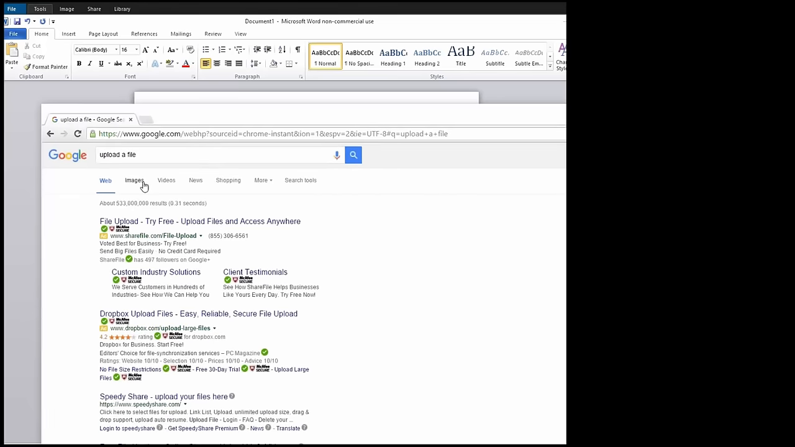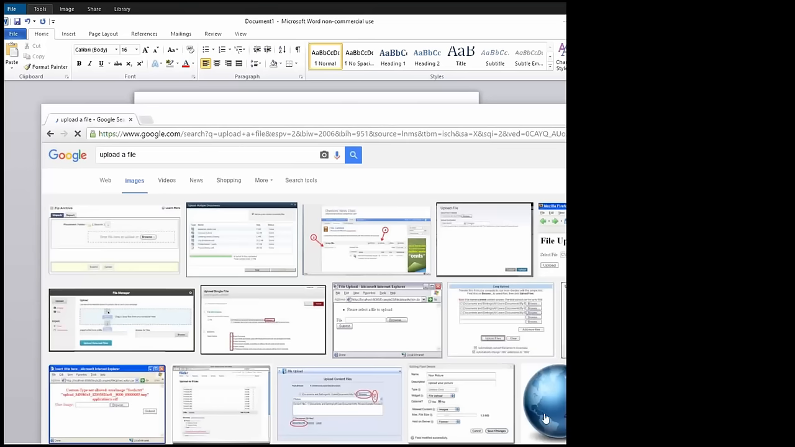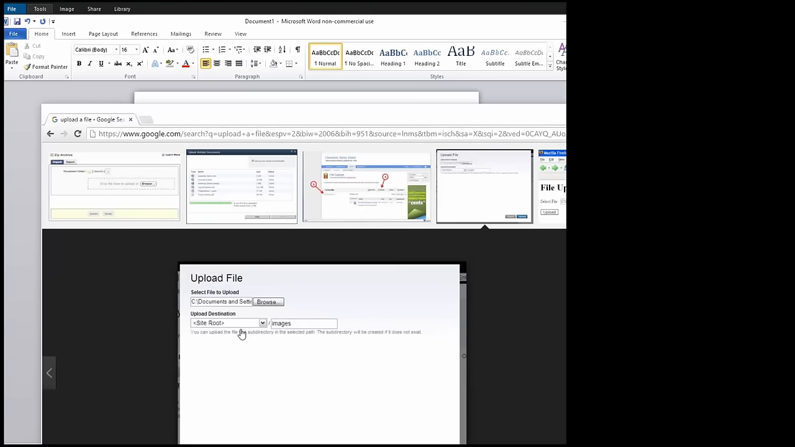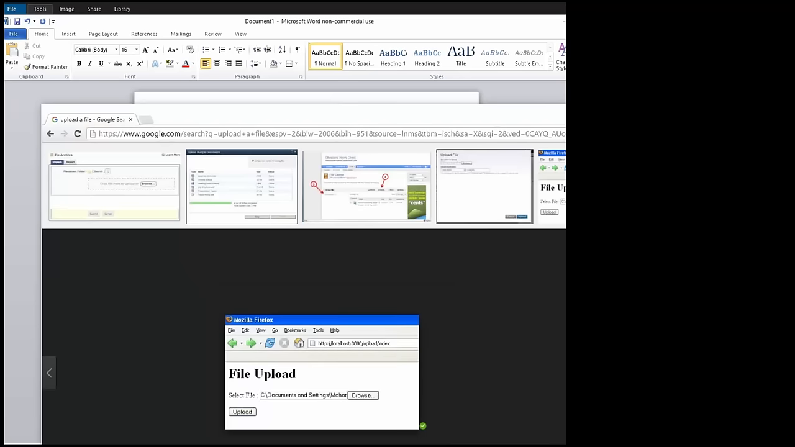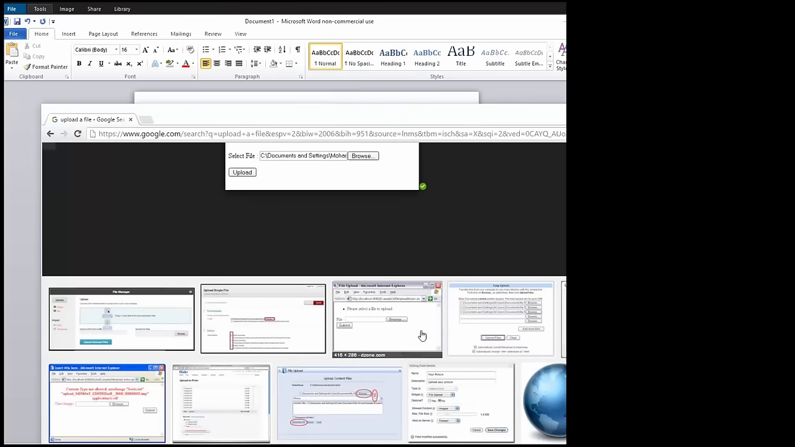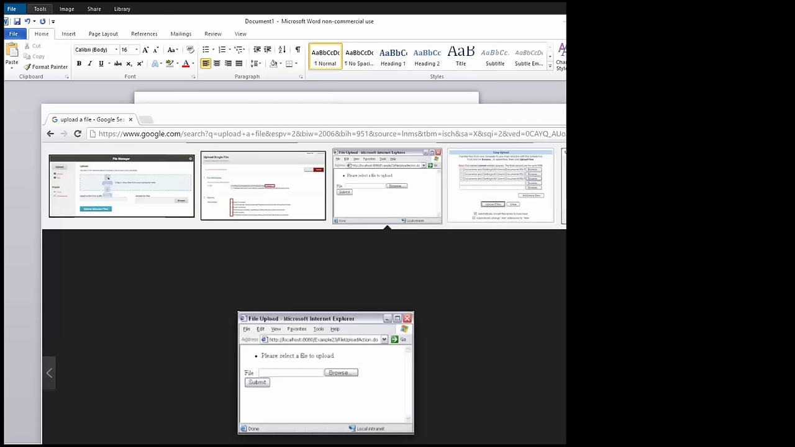All right, we could do something like, let's say we went and said, upload a file. Okay, we could do Google Images and see what these look like. Okay, you could use something like this. Okay, drop file here or upload. We can do something like this, upload a file here. Okay, and does everyone get why this would convert well? Does everyone get that?